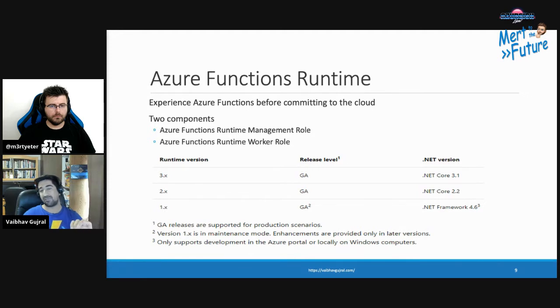So there are three different versions available for Azure Functions Runtime. It started with 1.x, 1.0, then moved on to 2.0, then it's now in 3.1 or something. But the difference is, starting with 1.0, it was based on .NET Framework 4.6. That's why it was not cross-platform. But starting with version 2.0, it was built on top of .NET Core. So it's cross-platform. You can run it on different operating systems, not just on Windows. You can run it on Linux and macOS too.